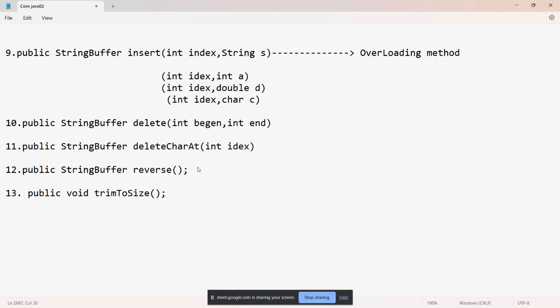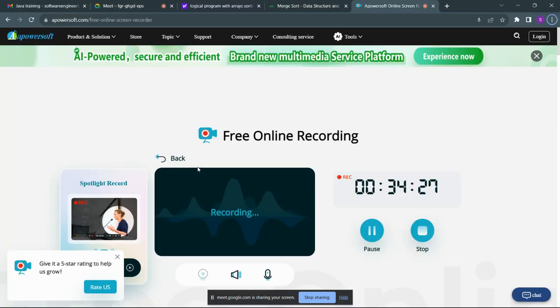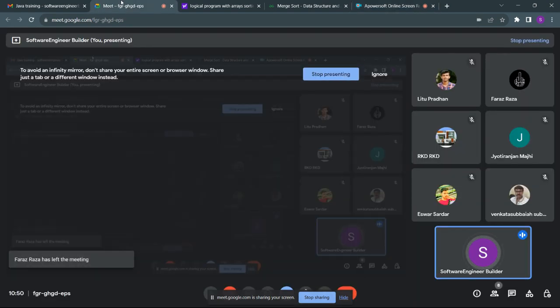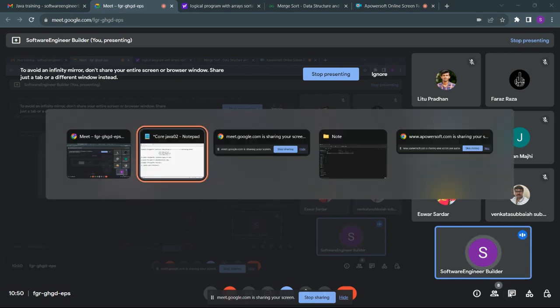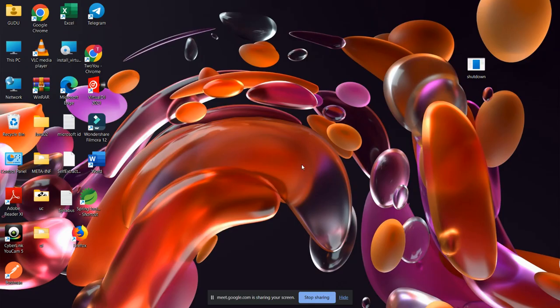Okay guys, so this is our theory concept. What is StringBuffer, how to create a StringBuffer, what constructors are required, and what methods are used to implement StringBuffer. All those theory parts are clear. Now let's implement it programmatically. I'm opening the IDE, so I will give its examples one by one.